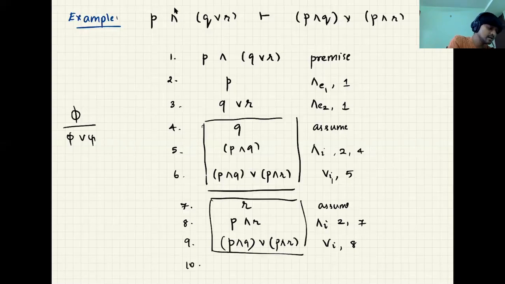So now I can apply the OR elimination to this box and this box. This is my phi or psi. From phi, I get chi. From psi, I get this chi. So I can derive chi, which is (P and Q) or (P and R). I apply the OR elimination to 3, 4 to 6, 7 to 9.